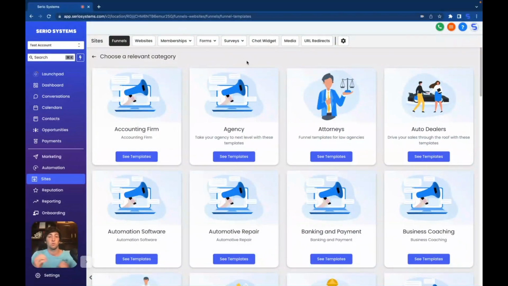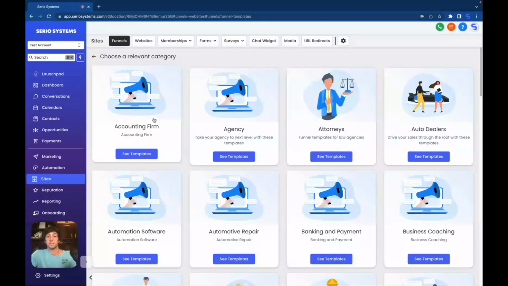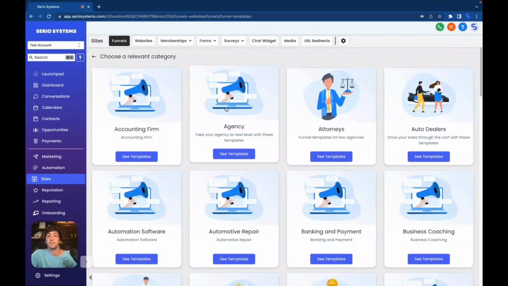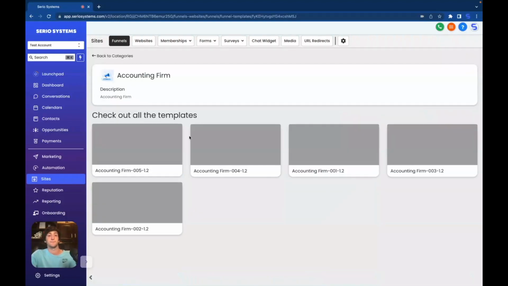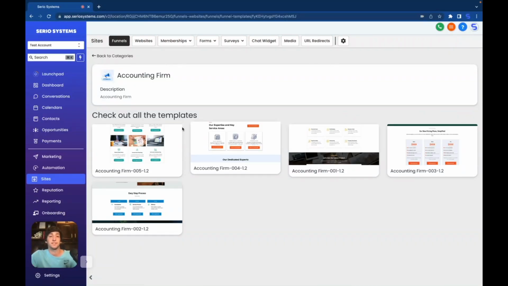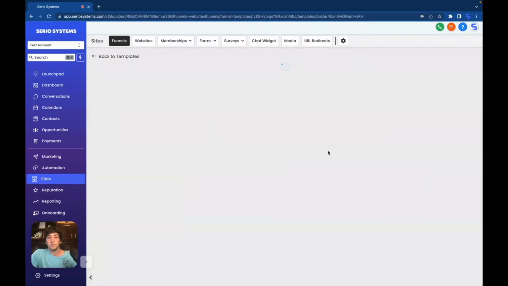Let's get into this. So right out the gate, I can tell accounting firm is new. This is the newest one in this first line. Everything else here is the same. I believe attorneys is going to have some new ones, but let's check out accounting firm. And boom, multiple different templates inside of accounting firm. Let's click on a random one. Let's click on this one right here.